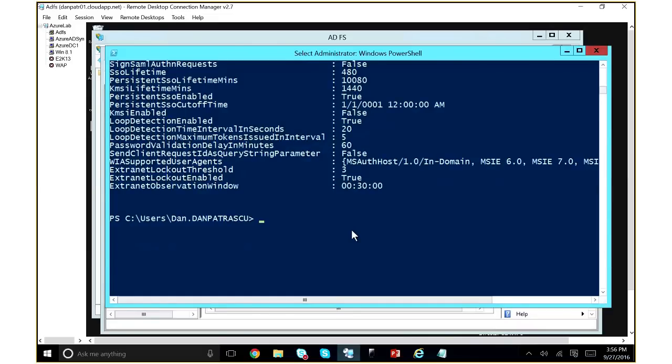But starting with ADFS 2012 R2, we have a feature that is called Extranet lockout, and this is a very, very important feature. You see, in my case, it is set to true. By default, it's set to false. But with Set-AdfsProperties, you can set it to true, and you can define also a threshold of 3.